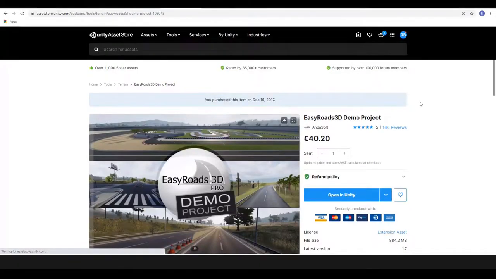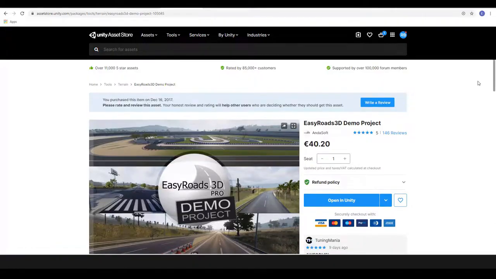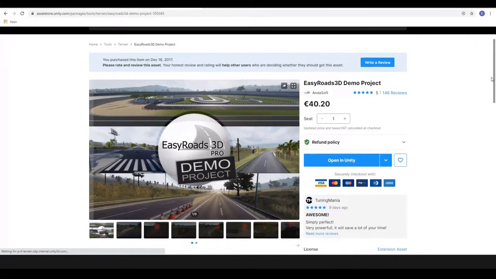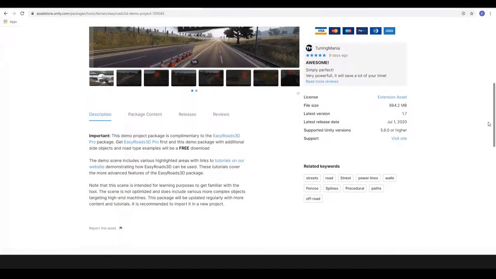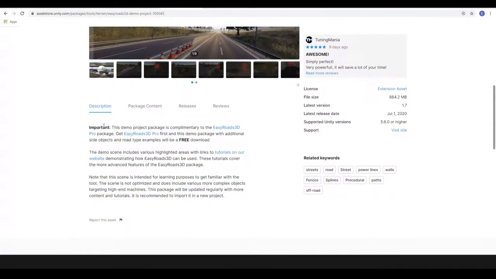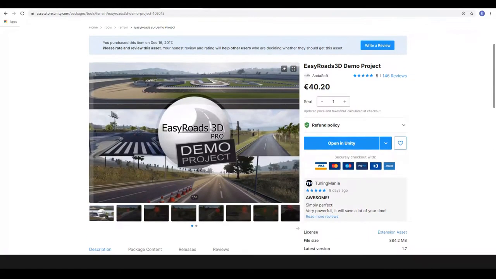The EasyRoads 3D demo package. This is the package that we will use in this video. It is listed for a price of $45, but this package is actually free if you own an EasyRoads 3D Pro license. Just make sure to log in with the same Unity account used to get EasyRoads 3D Pro.